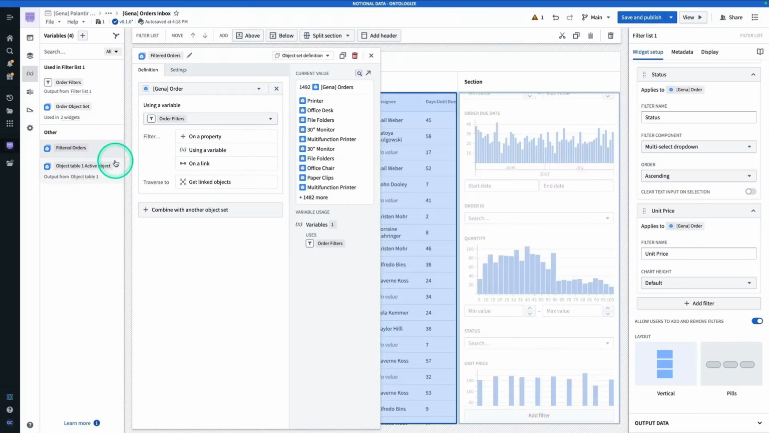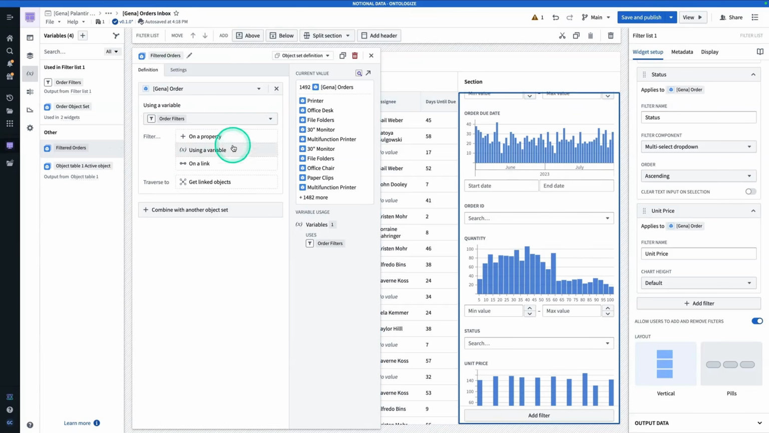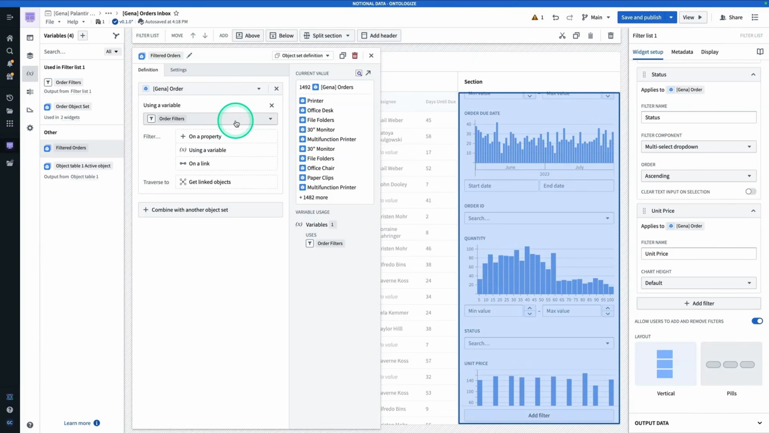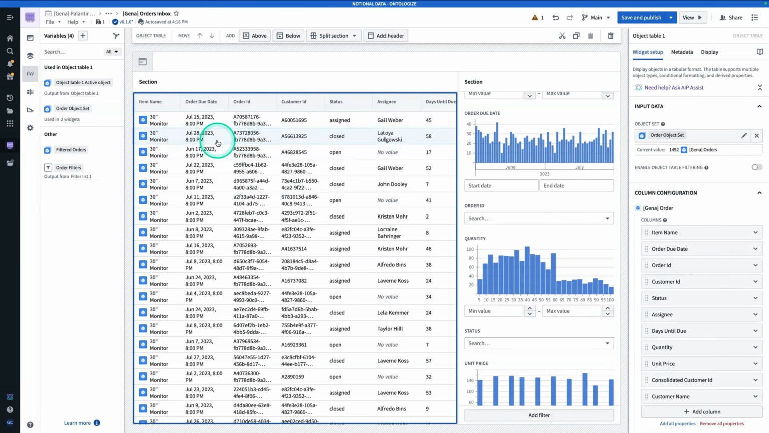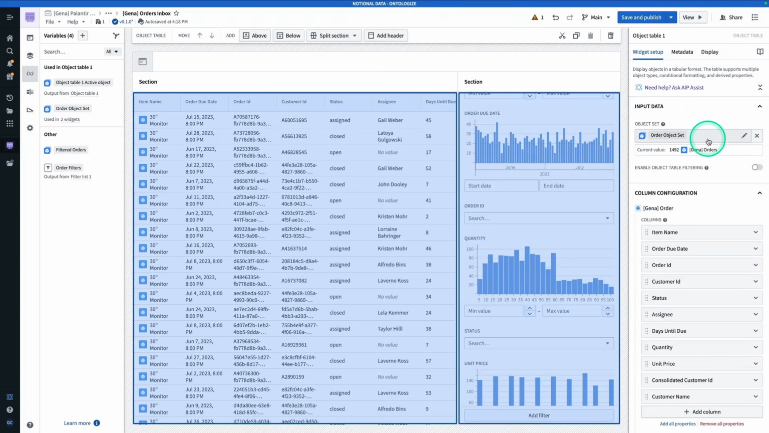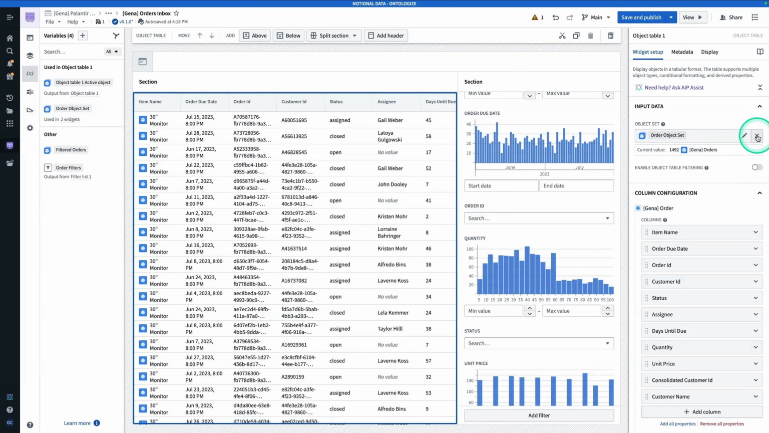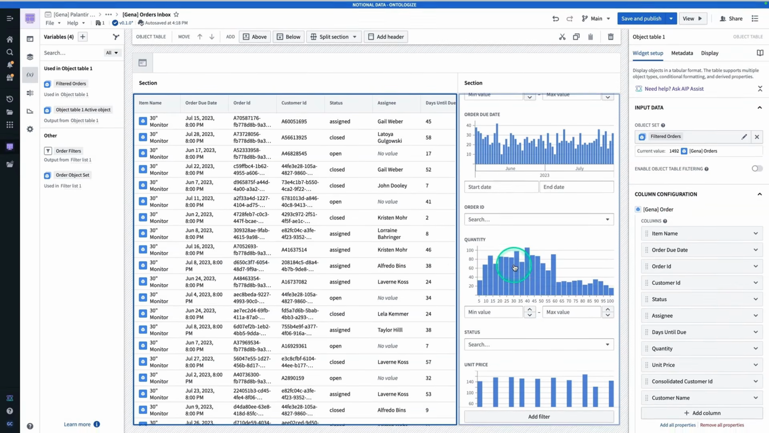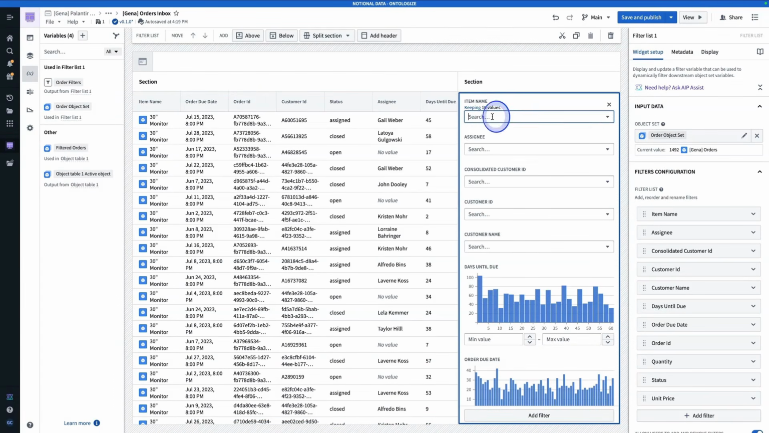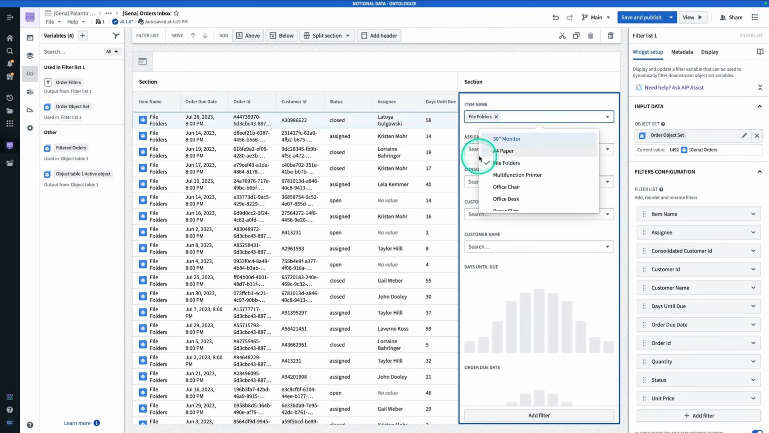So now we have two variables where this object set variable is responding to a filter, but the table still has the old variable. So you're going to click anywhere on the table. And now the backing object set for this widget is order object set. And you're going to click out of that and instead select filtered orders. And now you'll see that the table responds to our filters.